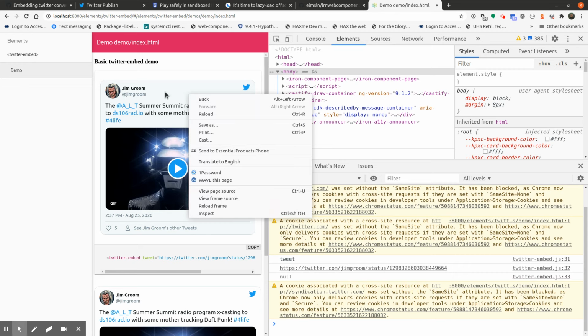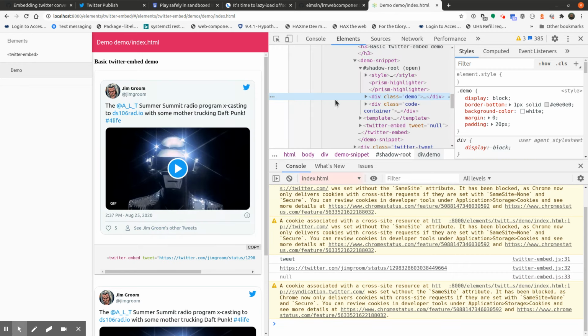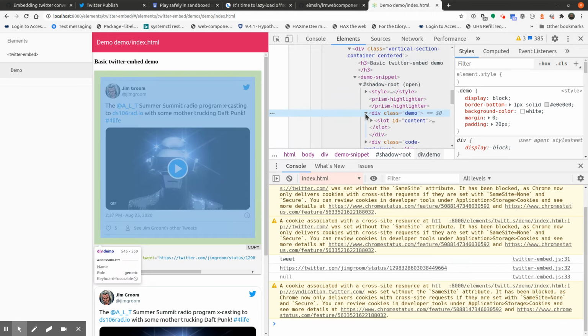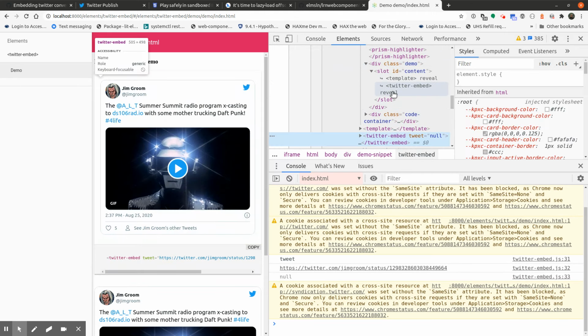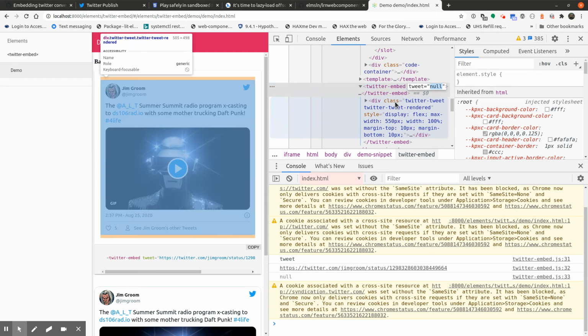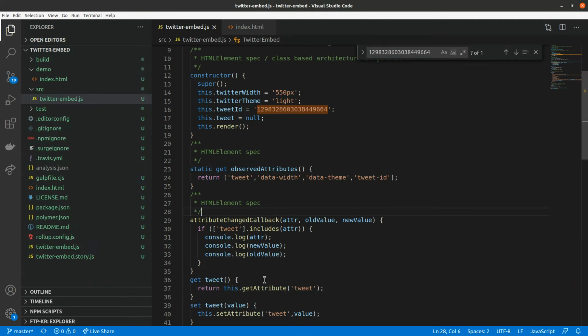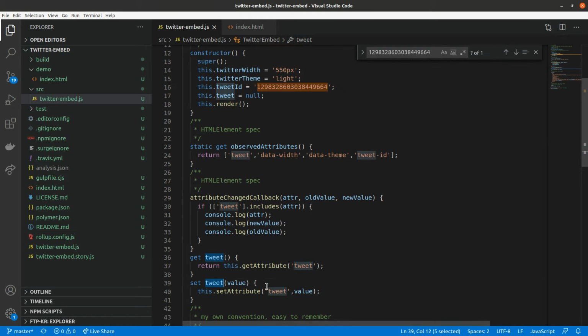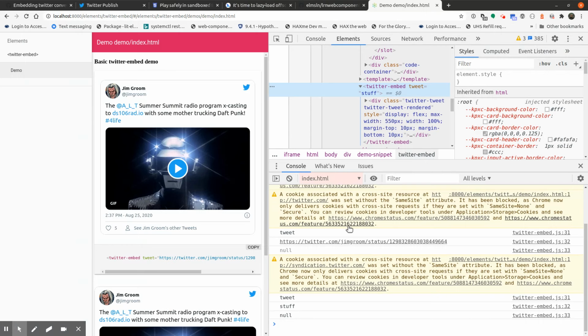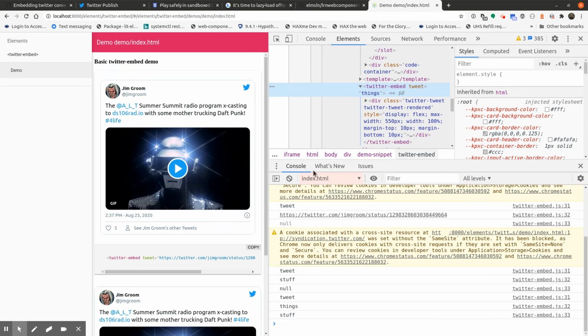To prove that this makes it more reactive, and that, as opposed to just being a static HTML element, it does actually change when the values change, if I go to the Twitter embed and type stuff, it changes to say stuff. Hooray. So we're going to set tweet, which sets the value, and get tweet, which gets the attribute. Now we've got stuff, things. You can just see that it cycles between them.